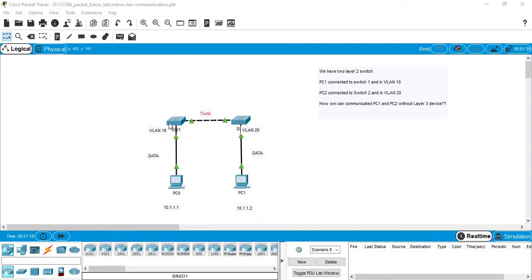We have two switches, switch 1 and switch 2, which are connected with each other via a trunk port, and switch 1 is connected to PC 0, which is in VLAN 10. Switch 2 is connected to PC 1, which is in VLAN 20. Now first we will make this link a trunk. I have not made it a trunk.